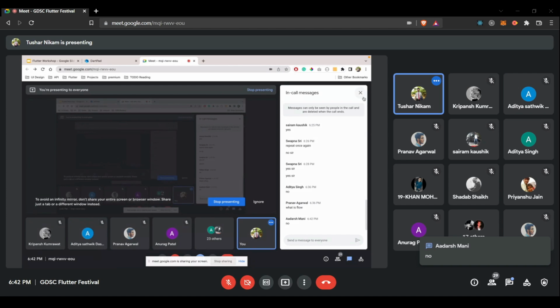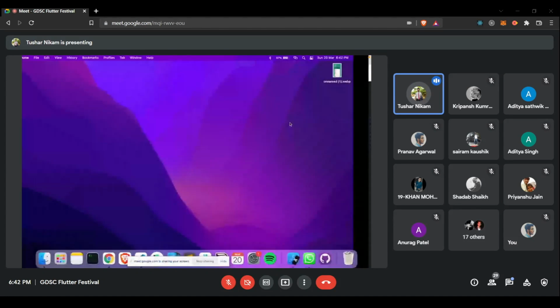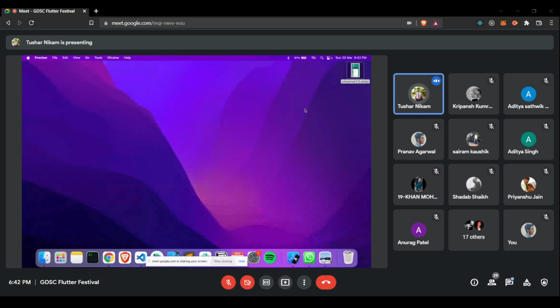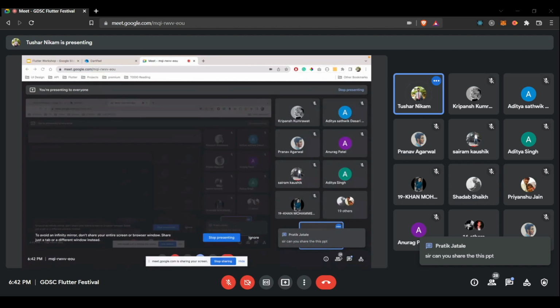Okay, that's great. We are trying to build some WhatsApp screen. I'll show you the breakdown of all the things as we break it down. Let's consider these are the app bar present. In the app bar, there is some title and some icon present.